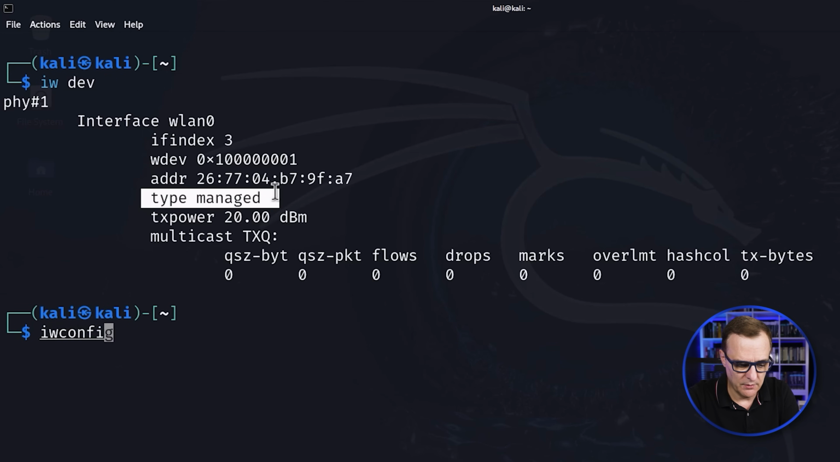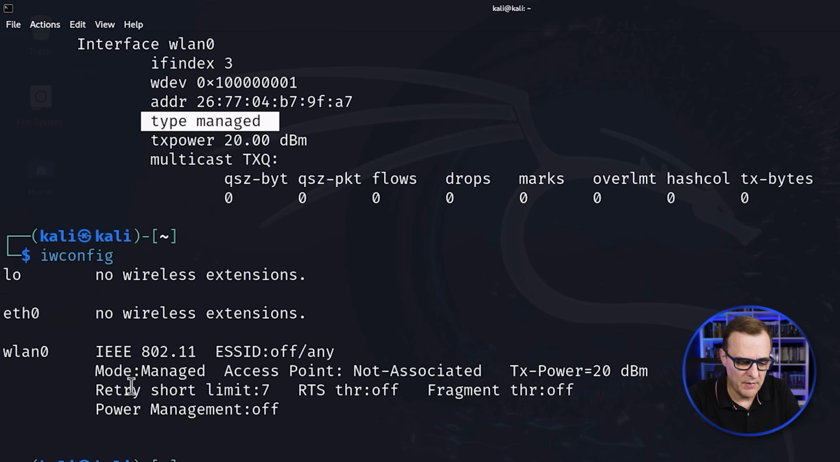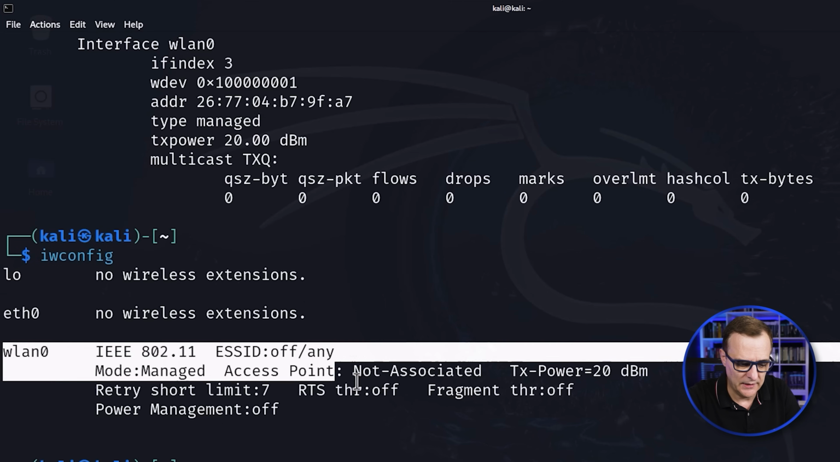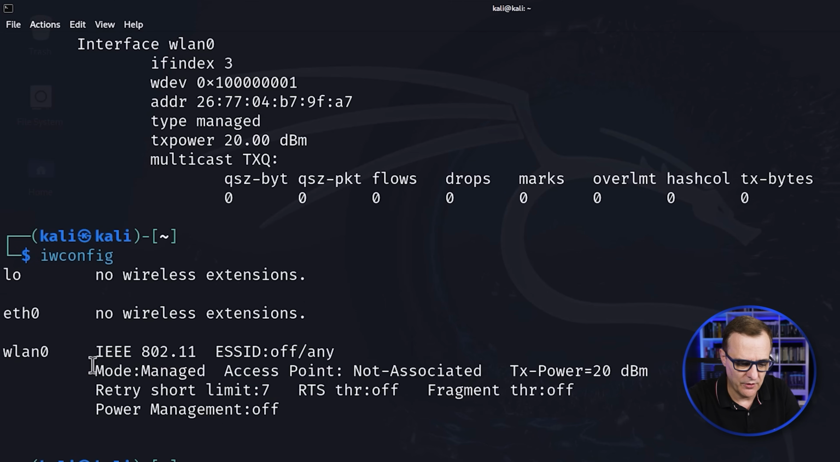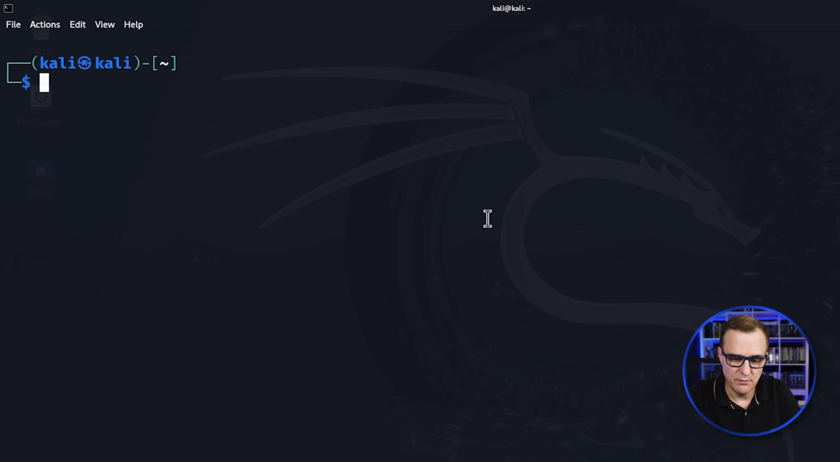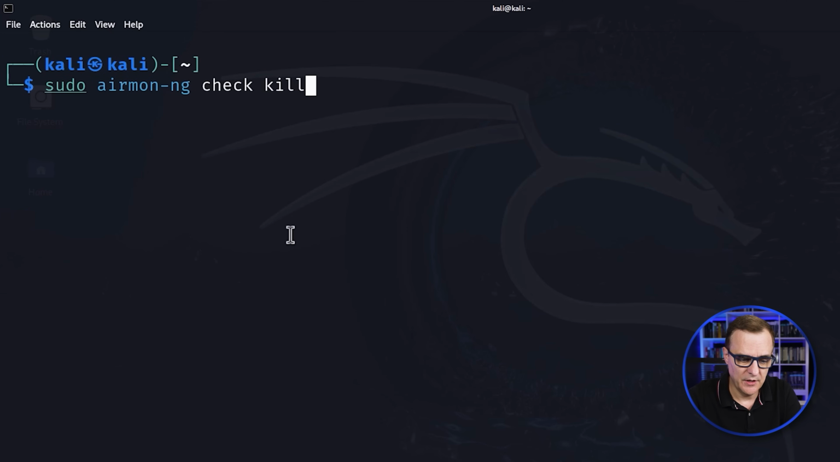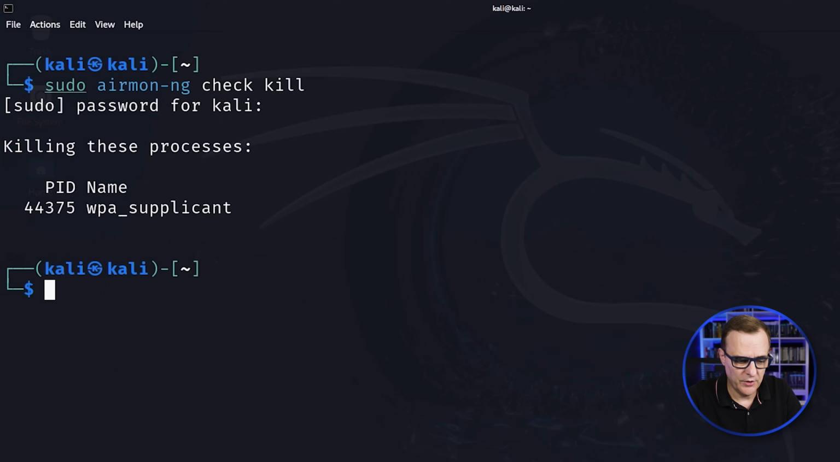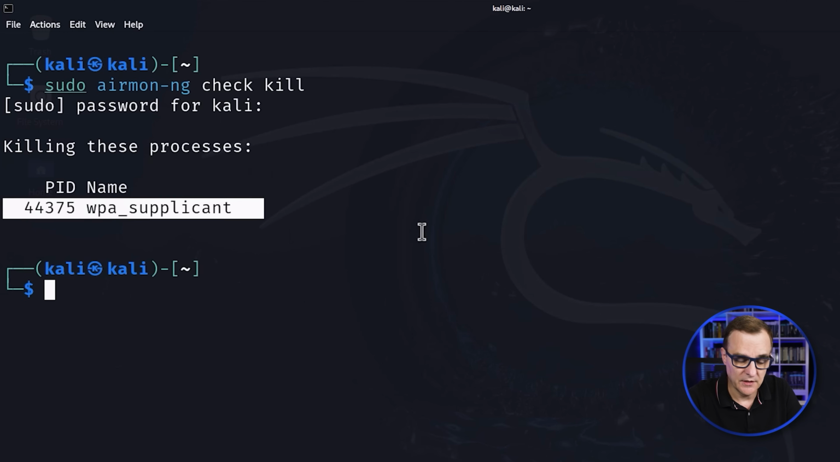If you're used to older commands, iwconfig may still work. It works on Kali Linux. Notice wlan0 is in managed mode. We are going to turn this into monitor mode to attack Wi-Fi networks. We're going to use airmon-ng to enable monitor mode. But before we do that, I'm going to kill any conflicting processes. So I put in my password, and you can see the WPA supplicant was killed.